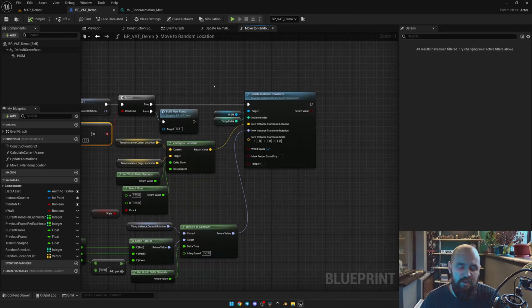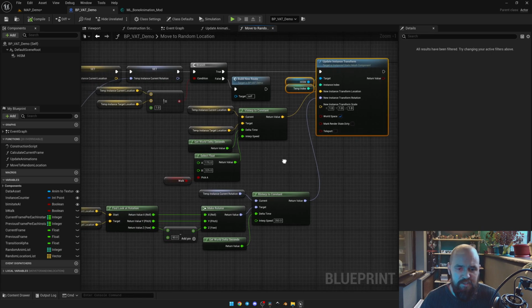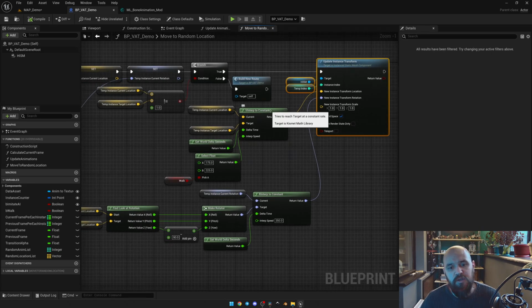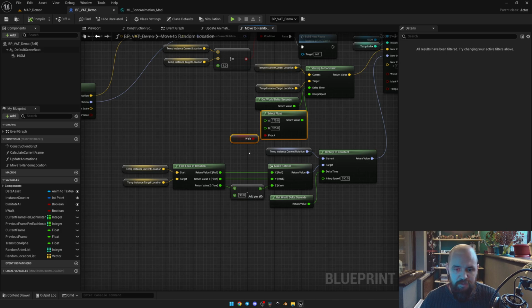So we get the instance static mesh component, the index of our instance, and we interpolate between our location and rotation. I use the constant interpolation. And here I define the speed based on the boolean that I have. Rotation is the following. We need to find look at rotation, so we're gonna always look at our target. And as our character is rotated 90 degrees, we need to subtract the number 90, and that's it.